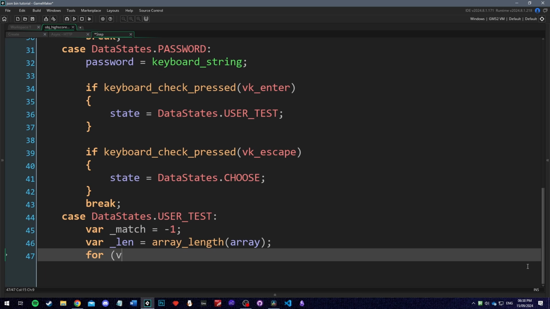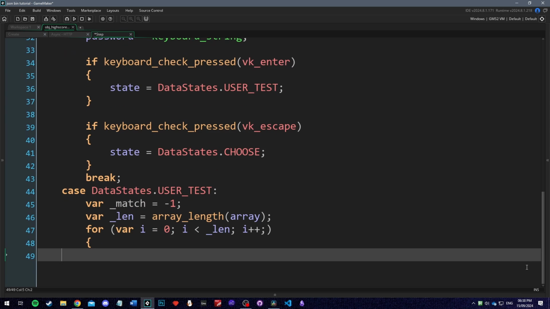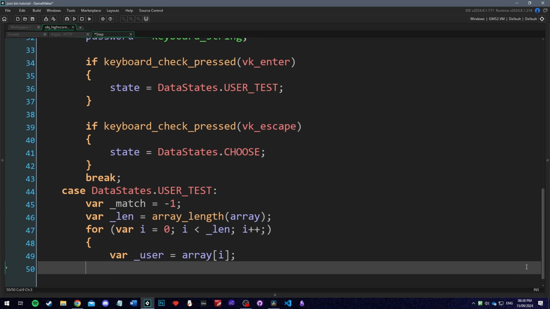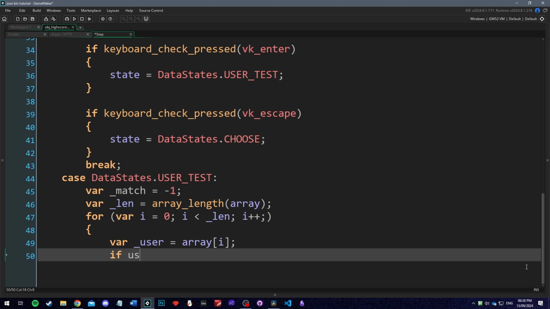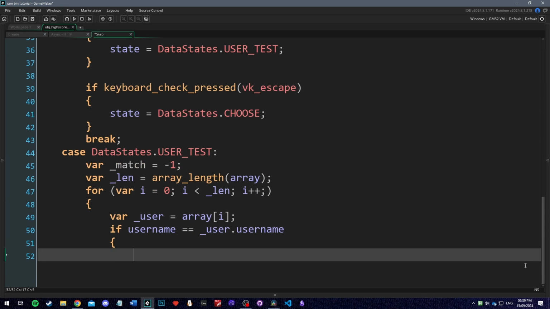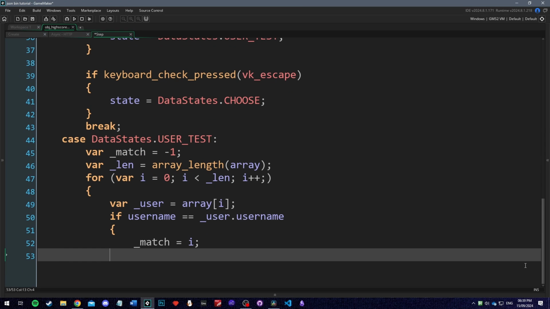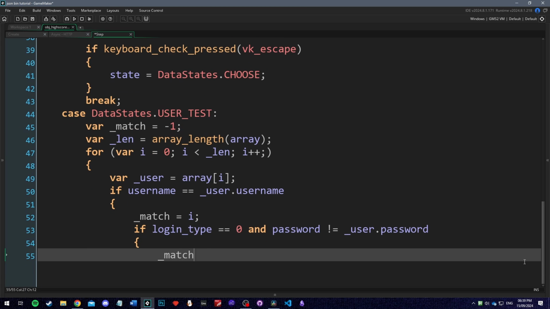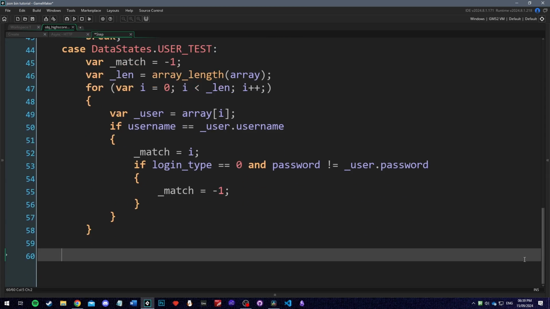Then we'll use a for loop to iterate through the array. Inside here, initialize a local variable called user, which we'll set to the user at position i in the array. Then, if the string the user entered in the variable username is equal to the username of the current user, then we can set the match variable to the position of the current user. However, if login_type is 0, which means that we're logging in, and the passwords are not the same, we'll set the match to -1 again. This means that for registering, a match only has to occur for usernames, but for logins, a match has to occur for both usernames and passwords.